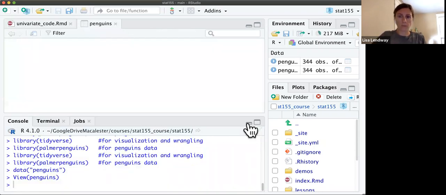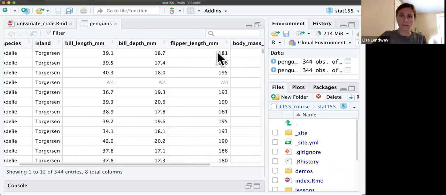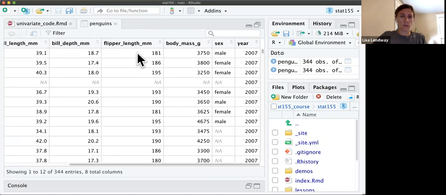The first thing we'll do really quick is just open up this data set. So we see that there's some variables: species, island, bill length in millimeters, bill depth in millimeters, flipper length, body mass, sex, and year.